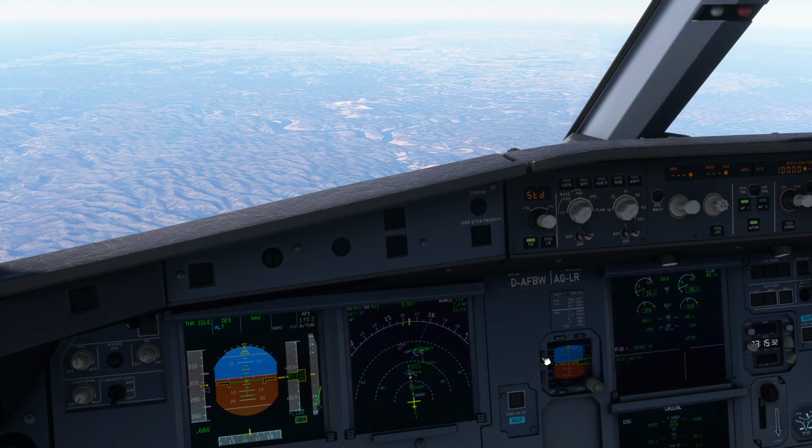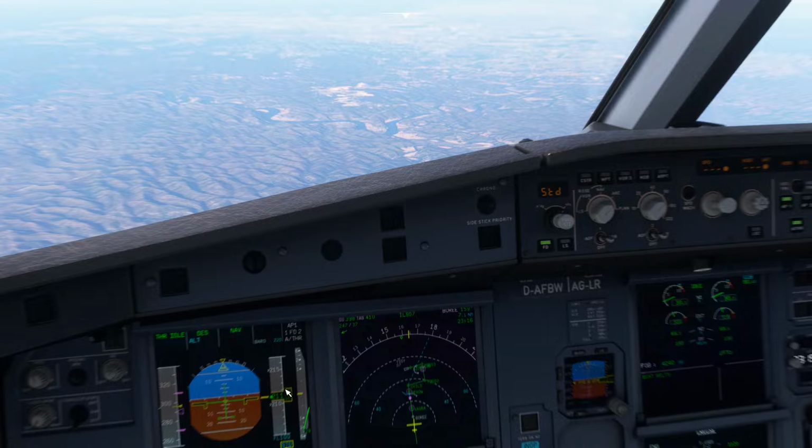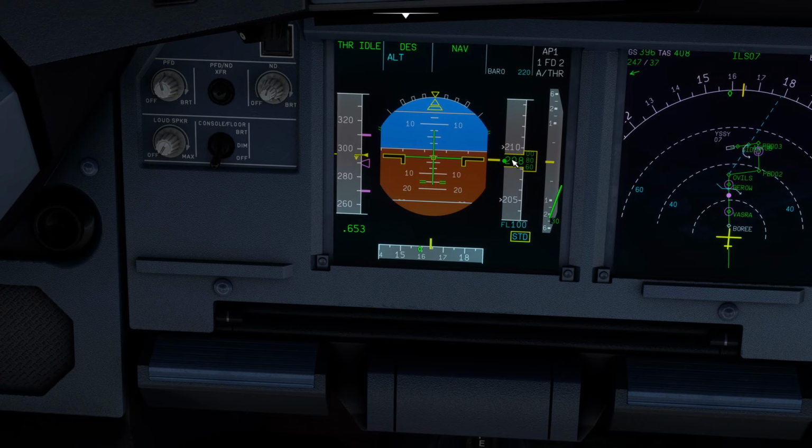So engines are idle, look, it's just descending down. And this dot appears on the altitude, so this is its target where it thinks it should be. If you're above or below that, you know.